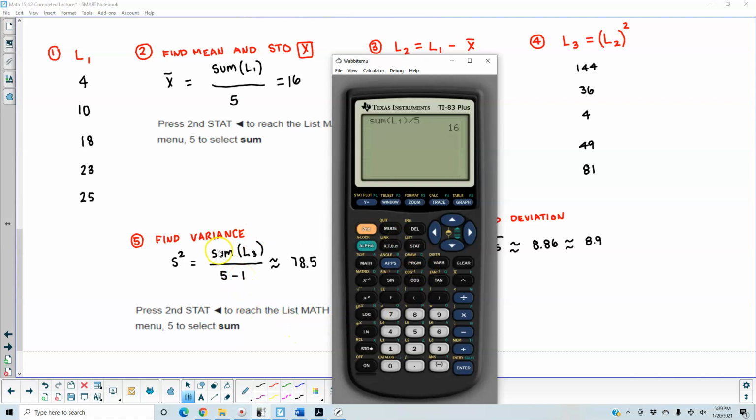So again, in order to get the sum key, we're going to hit second and then the list, and then we're going to scroll to the right where it says math, and then go all the way down to where it says sum. And now we're going to put in column L3, which is the number 3. So we're going to hit second and then L3 and then parentheses. And then we're going to divide that by 5 minus 1. We can either put 5 minus 1 in parentheses, or we know that 5 minus 1 is going to give us 4. And so therefore, it's going to give us the value of 78.5, which is the variance for this particular problem.